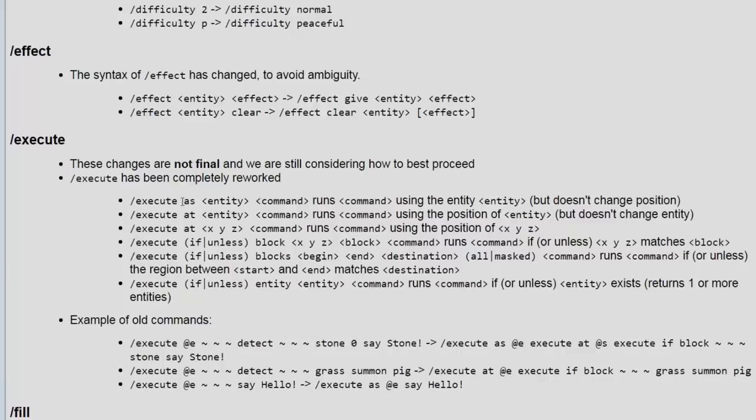Now, slash execute, one of the biggest changes, and it's gone back to slash execute. It has been added in conjunction with the new slash as and slash at. Now recall I talked about slash offset and slash detect. They're gone. So allow me to explain what has changed. Slash execute as runs as the entity, but does not change the position of the executor. We've already talked about this. You just have to add slash execute before as. So it's not slash as anymore.